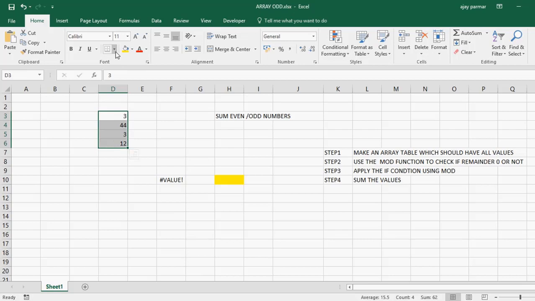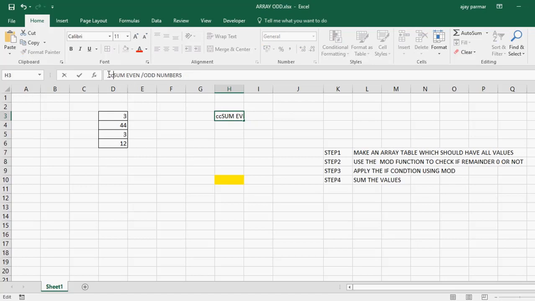Let me explain the requirement to everybody. In this table, we want to count the number of times we have the odd value, or even value, whatever. We would also like to sum it. So basically we would like to do both things. First of all, I'm going to tell you how to sum the numbers using arrays.